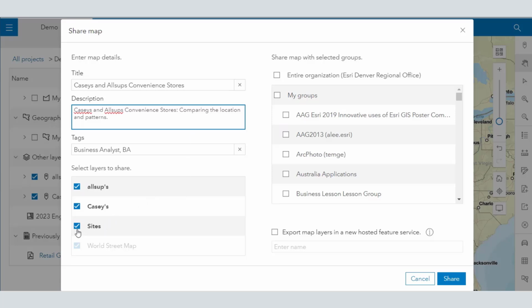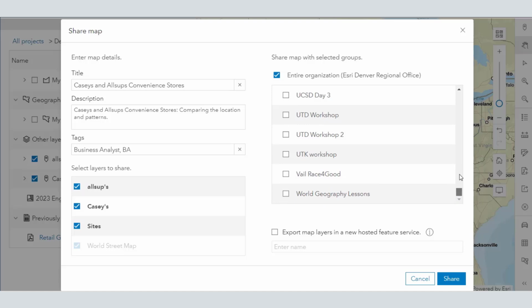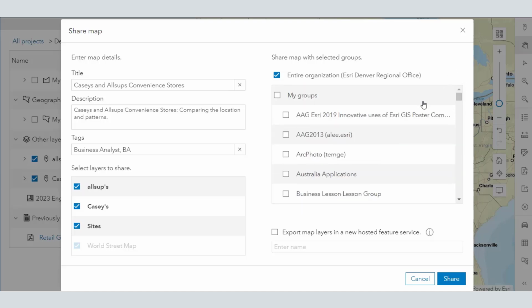So I have the ability to choose the layers inside this project. And also on the right side, I have the ability to choose inside ArcGIS Online who I want to share this with: a group of people, the entire organization, or even outside as a hosted feature service inside ArcGIS Online where I've got additional capabilities. So I've got some sharing options.